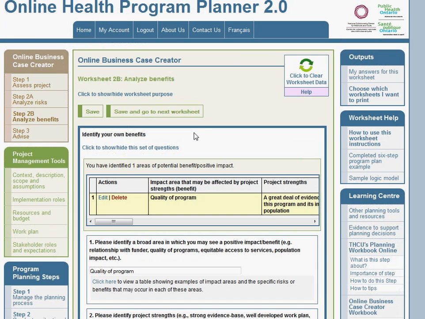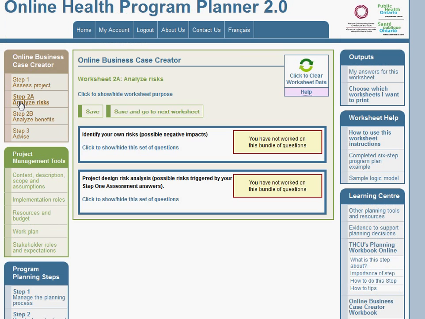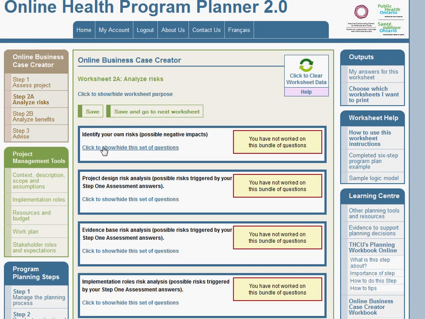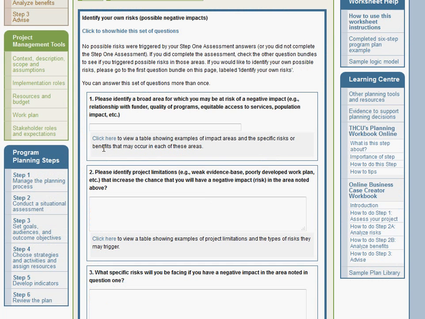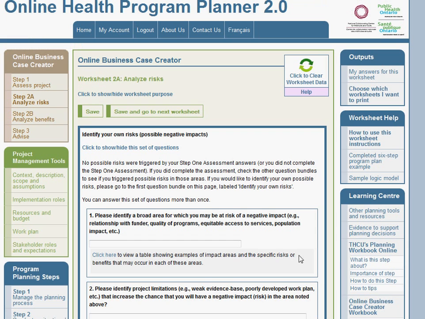The Identify Your Own bundle on the Step 2A Analyze Risks worksheet works exactly the same way. Notice that on both worksheets 2A and 2B, there is instructional information that may help you generate your own ideas below questions 1, 2, and 3 in the blue shaded area. And as with the suggested risks and benefits, there are many different output options. Try some of the choices presented on the Output menu in the upper right-hand corner of every worksheet page.